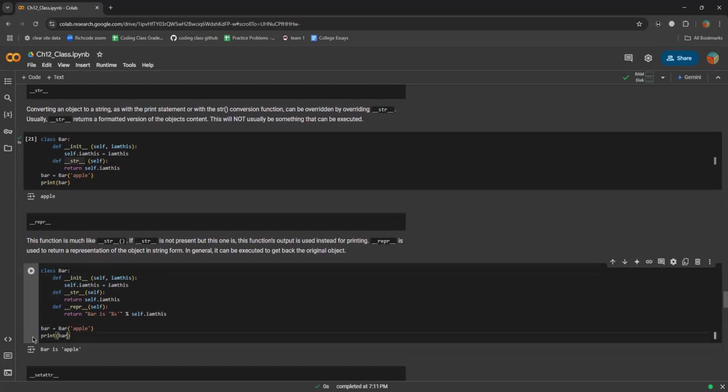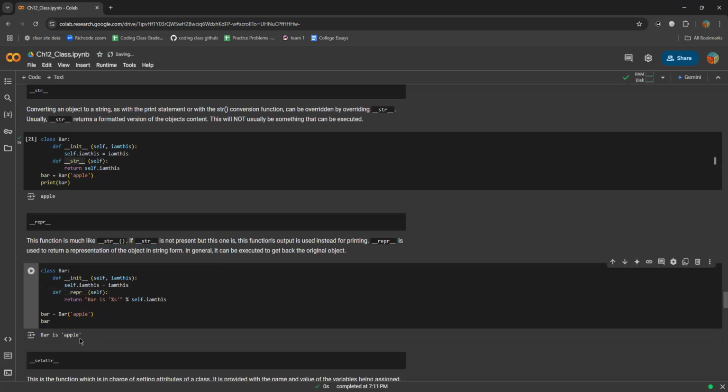If we did print bar, we would get apple. But if we just did bar directly, then it would say bar is apple. That's the difference. If you just try printing bar itself, it will use the repr method. If you try to print bar or get the string value, then it would use str.